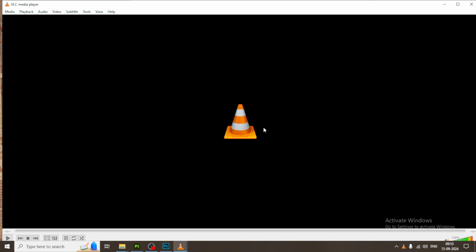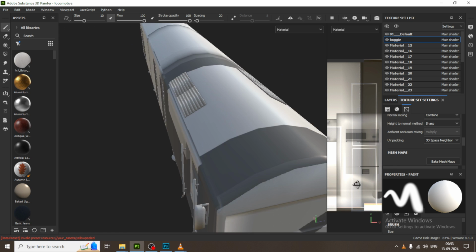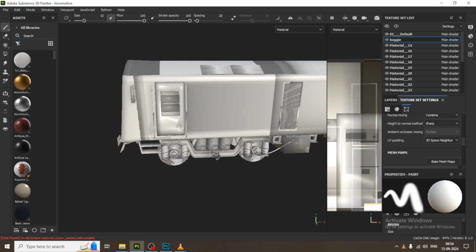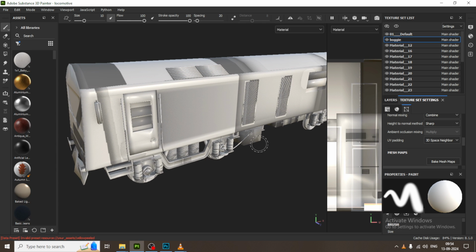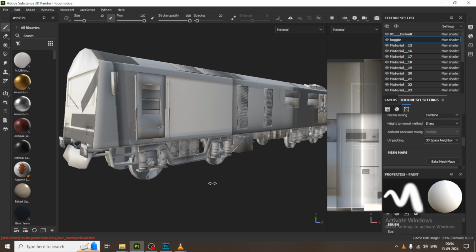So we will start up with the texturing over here for the Israeli locomotive. As you can see, we have completed the unwrapping. I have imported this file in Substance Painter, and also I have baked the mesh maps over here.